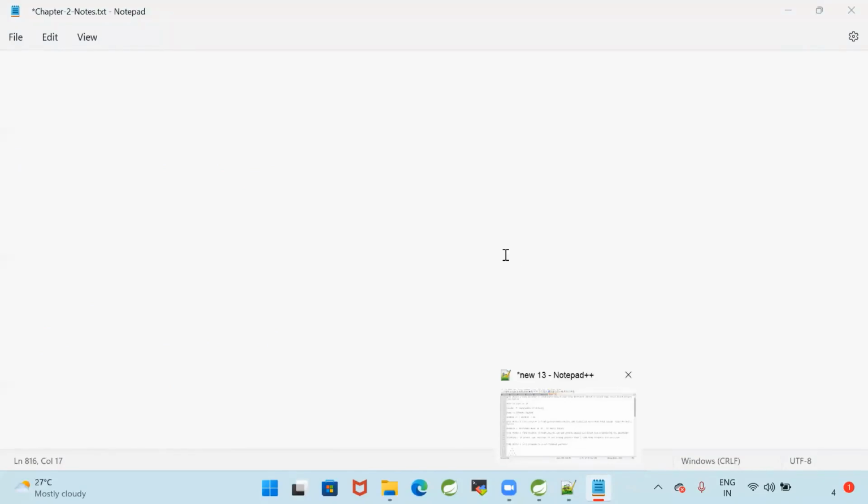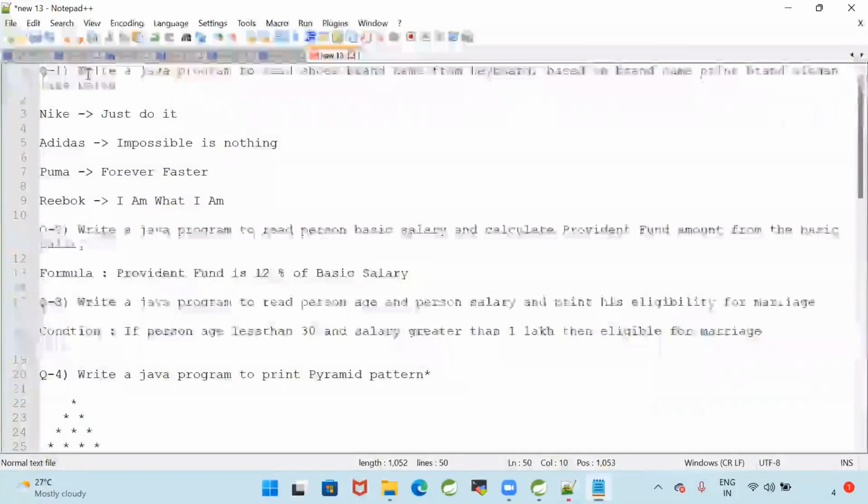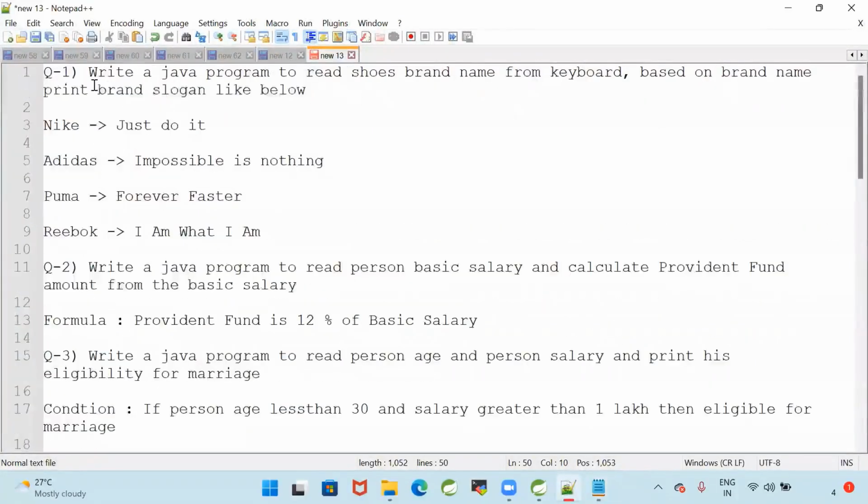Two days back, I gave one assignment. Write a Java program to read a shoe brand name from the keyboard. Based on the brand name, print the brand slogan. If I give the brand name as Nike, it should print "Just Do It". If I give the brand name as Adidas, it should print its slogan. For Puma and for Reebok, it should print their slogans.